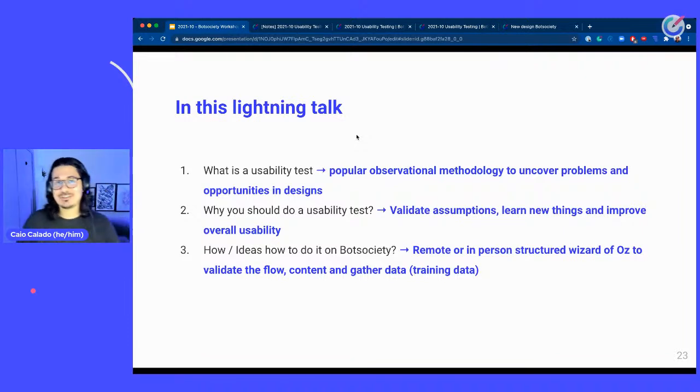Why you should do a usability test is basically to validate the assumptions that you have and learn new things about your product. And of course, as you learn, you can improve the overall usability and make your product more powerful for your users. And also, how to do it on Botsociety. As I told you, there are many different ways that you can do this on Botsociety.